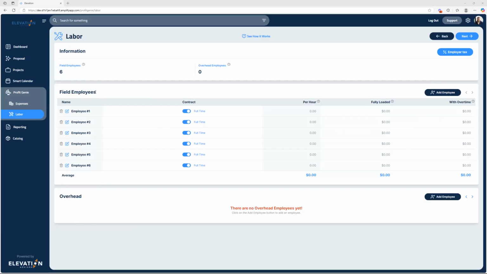Remember at the beginning, we asked how many full-time and part-time employees you have? We use that number to auto-populate how many spaces you have here in this section. If you miscalculated at the beginning, it's not a big deal. You can always click the Add Employee button here, and you can add as many employees as you need, or if you overestimated, you can delete them by clicking the Delete button here.